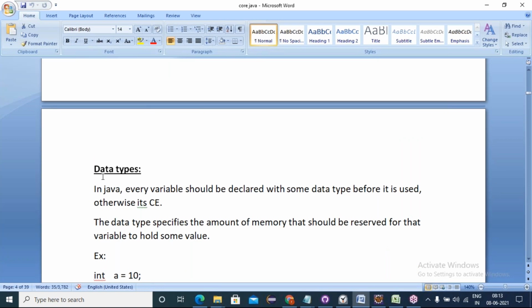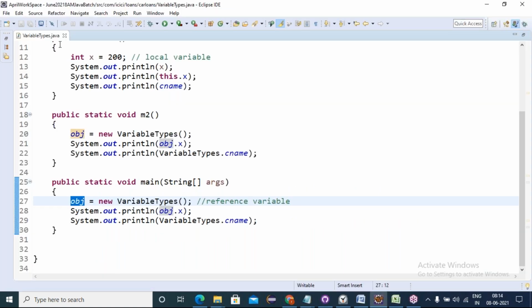Now we will talk about data types and their default values. Friends, in Java, every variable should be declared with some data type before it is used. Otherwise, it gives a compile time error. Okay, let me create one separate class for this.